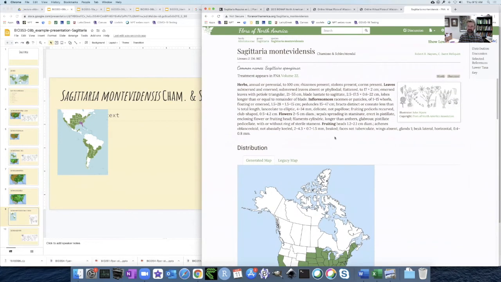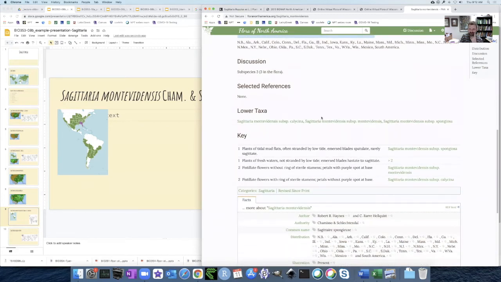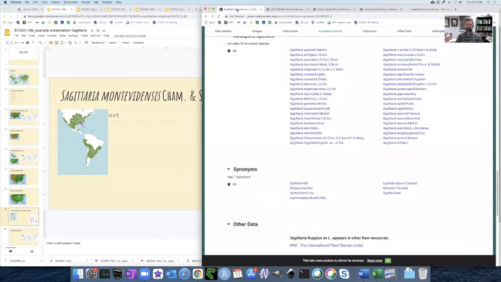Okay, so sometimes in here there is a list of synonyms or even a paragraph that describes what's going on. Here's something that's useful. So the key includes subspecies, Sagittaria montevidensis, subspecies calicina. So I think that probably answers our question. I think that helps illustrate what I was saying about the Plants of the World Online. It's a little bit deficient on North American plants, which I find kind of interesting.